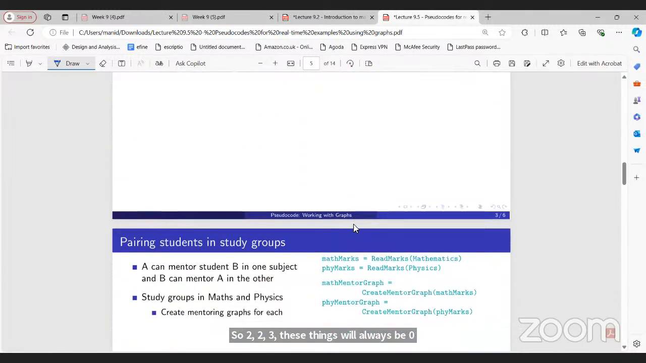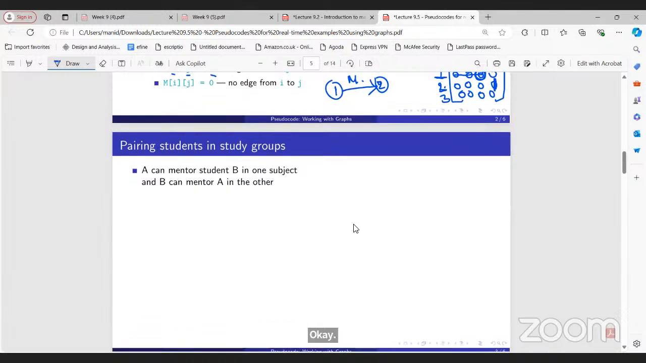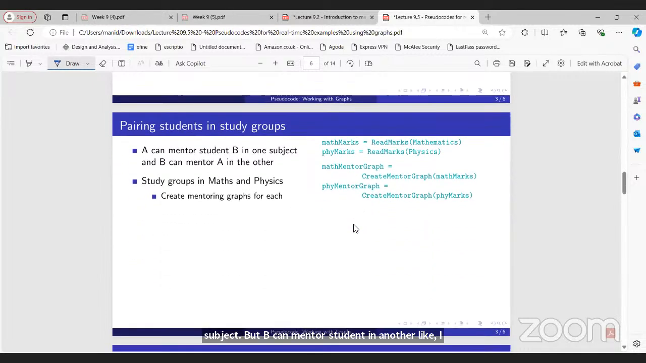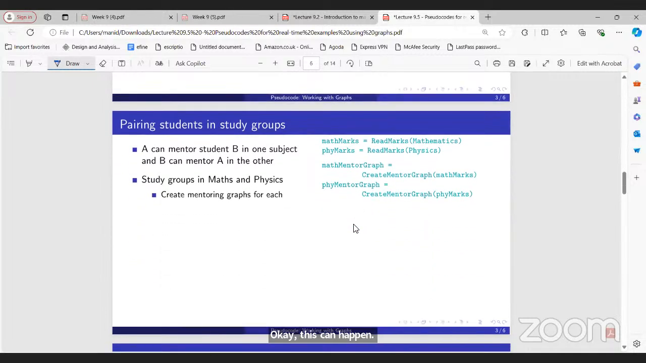See this one. A can mentor student B in one subject, but B can mentor student A in another. Like I took that example: A is mentoring B in maths, but B is mentoring A in physics. This can happen. So they're saying study groups in maths and physics. We want to form this study group in maths and physics. We want to know who is mentoring who across two subjects, maths and physics.